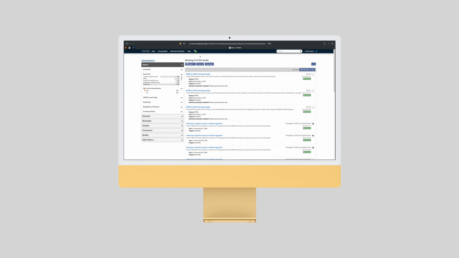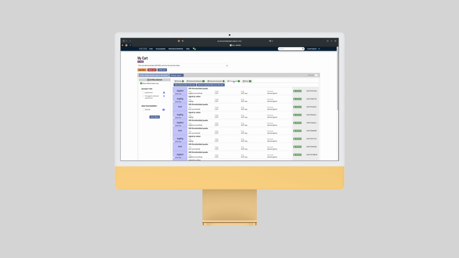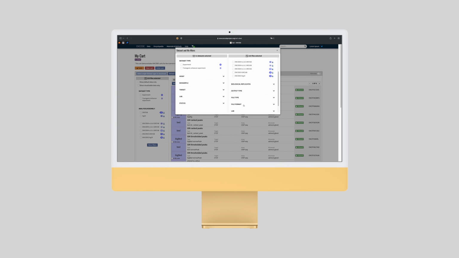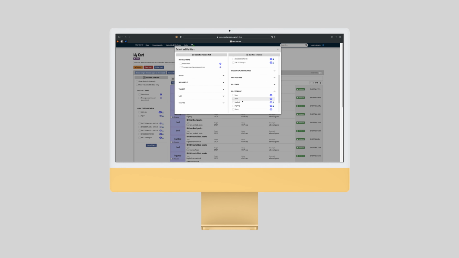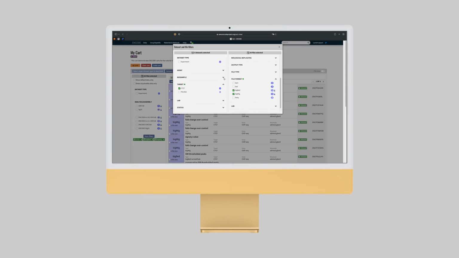The ENCODE portal has a feature that lets you collect an arbitrary group of datasets into one container called a cart, which you can use to visualize and download only the files in those datasets, as well as publish your cart so that others can link to it.